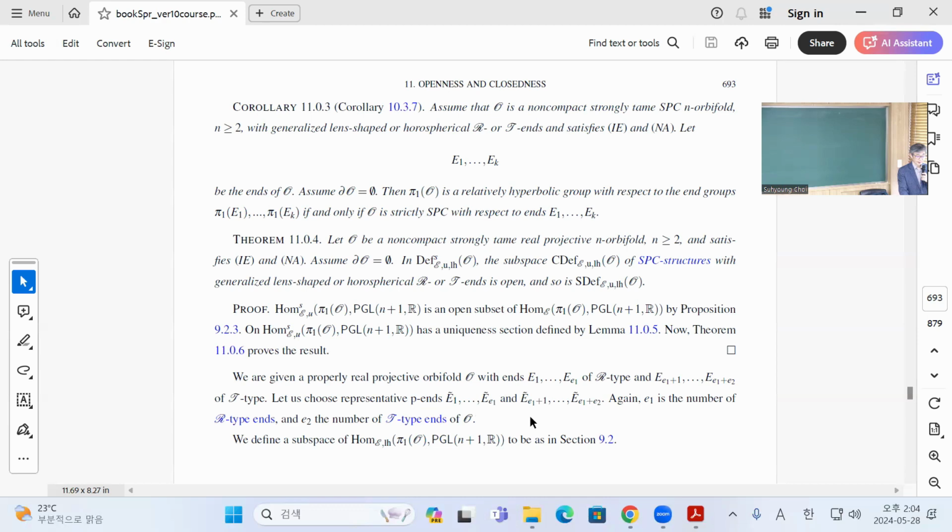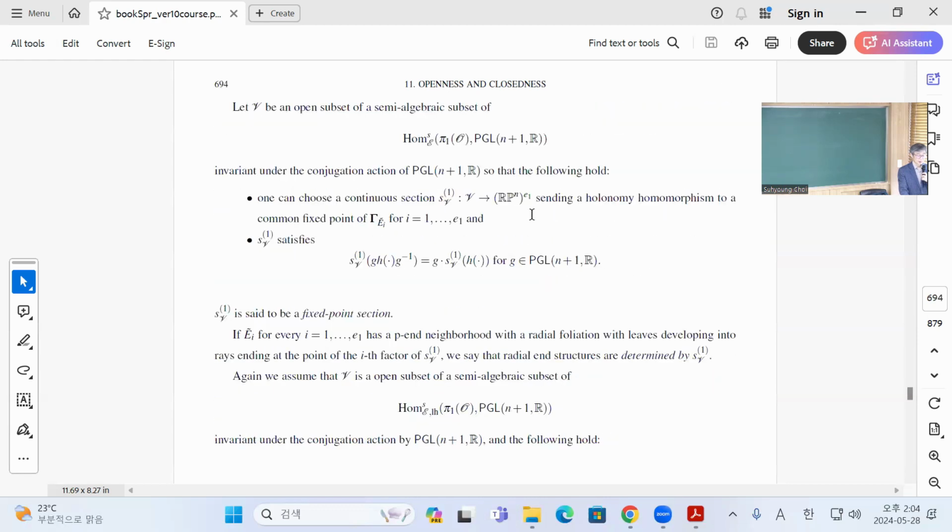Okay, so this V is some open subset or semi-algebraic subset here. Let's drop this off. Maybe this is wrong. So it is invariant under the conjugation action. It's redundant. Anyway, we can choose a continuous section for each end fundamental group satisfying this property, which is called the fixed point section.